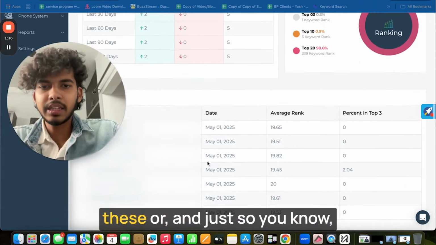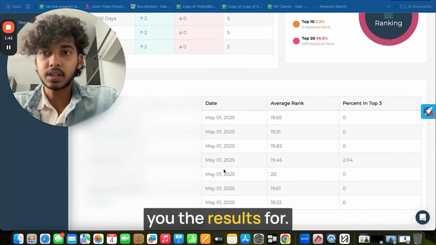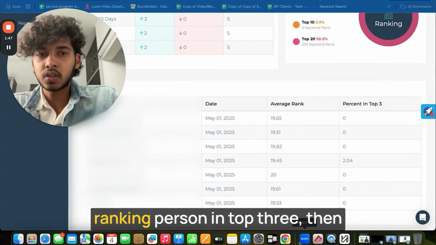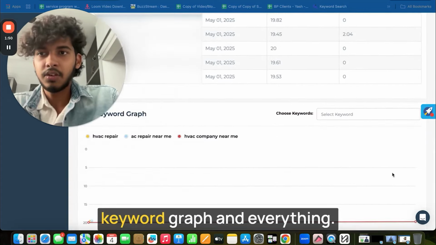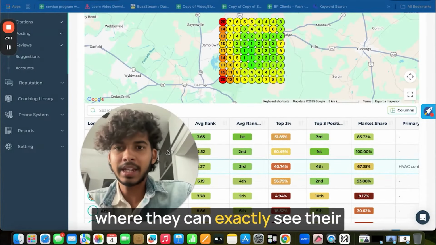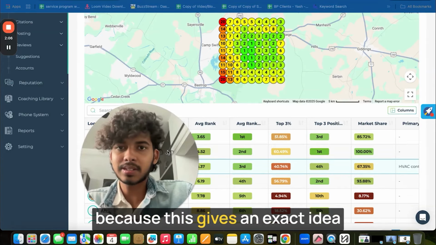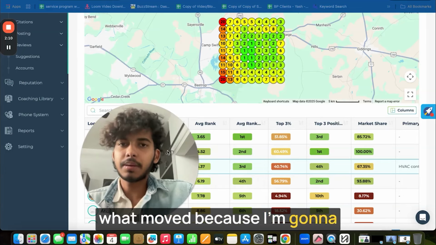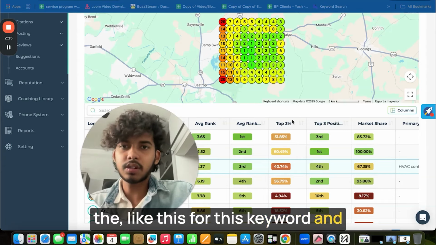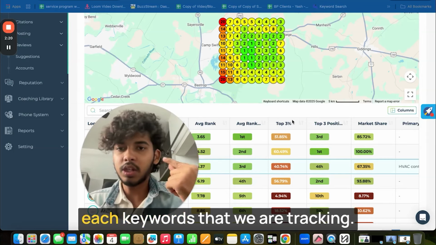Then I'll be telling that, hey, and just so you know, this is a dummy client, right, that I'm showcasing you the results for. So I'll be going over that, hey, these are the keywords, these are the ranking, percent in top 3, then keyword graph and everything. Then I'll be kind of going over this heat map stuff, where they can exactly see their Google Business Profile ranking. This is pretty good stuff, because this gives an exact idea what moved, because I'm gonna show them that, hey, this is the previous ranking on the state was like this for this keyword, and now this is how we're ranking. Then I will be going through each of those one by one, each keywords that we are tracking.